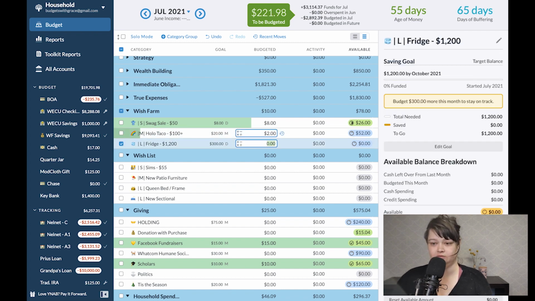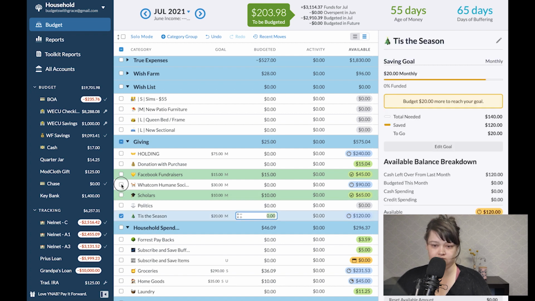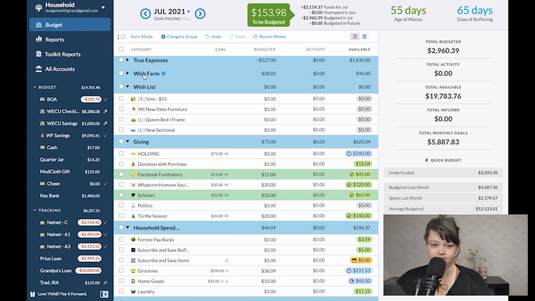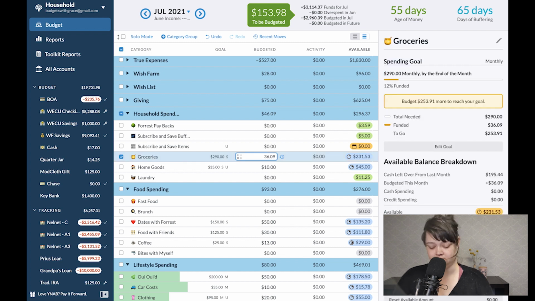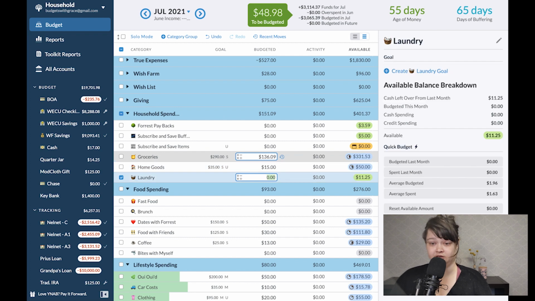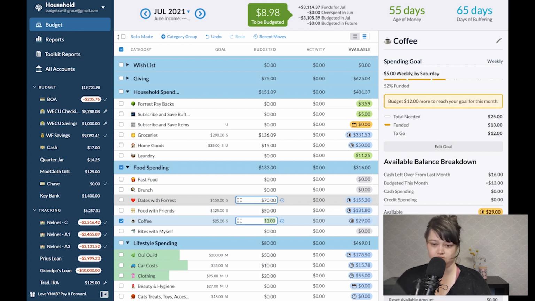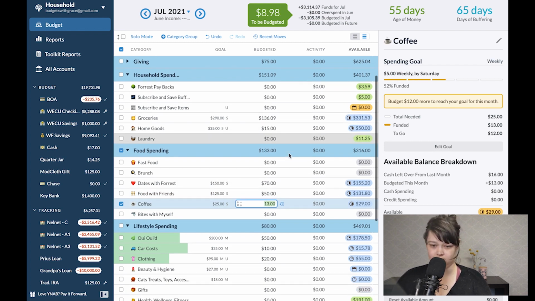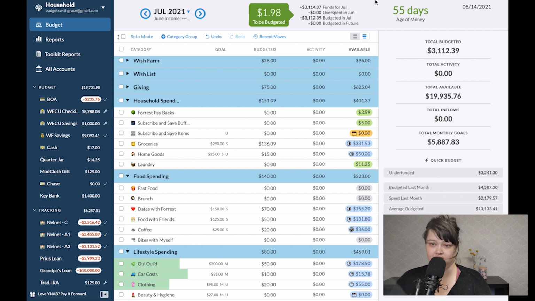We can do 20 into the wish farm. We'll do 50 into giving. Now the spending. Ooh, the spending. Throw 100 into groceries. 5 into home goods. Pretty good. I'm going to leave this amount.